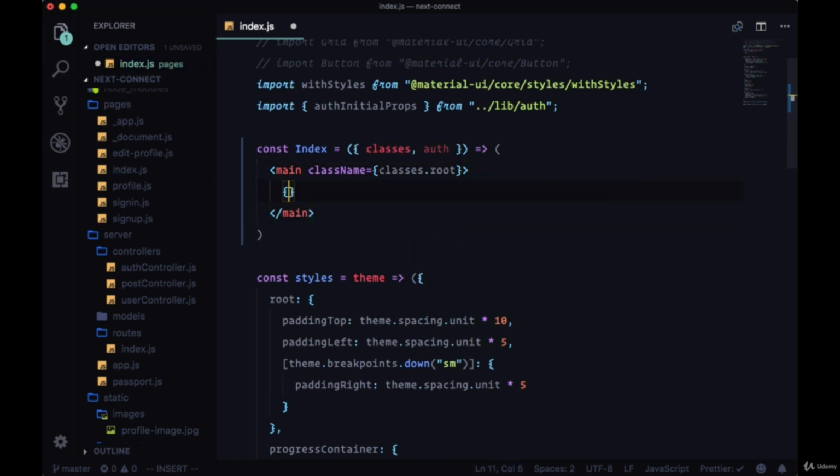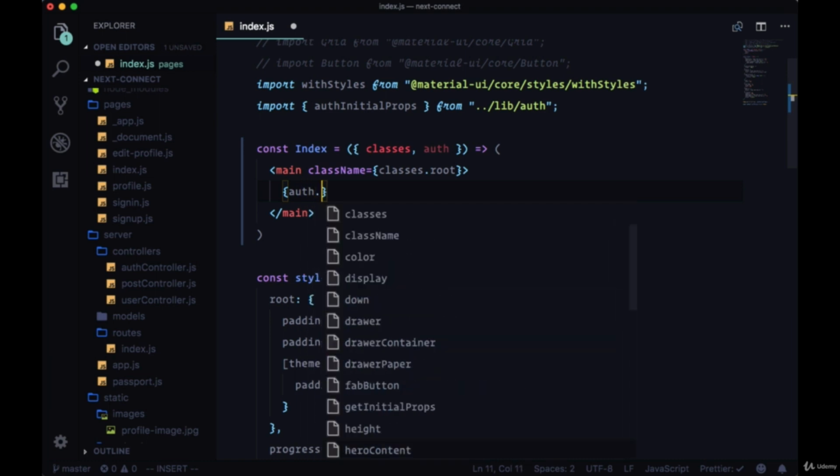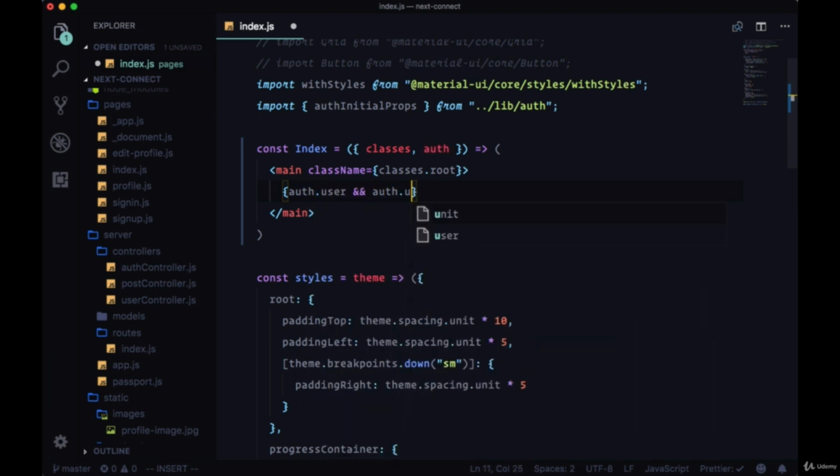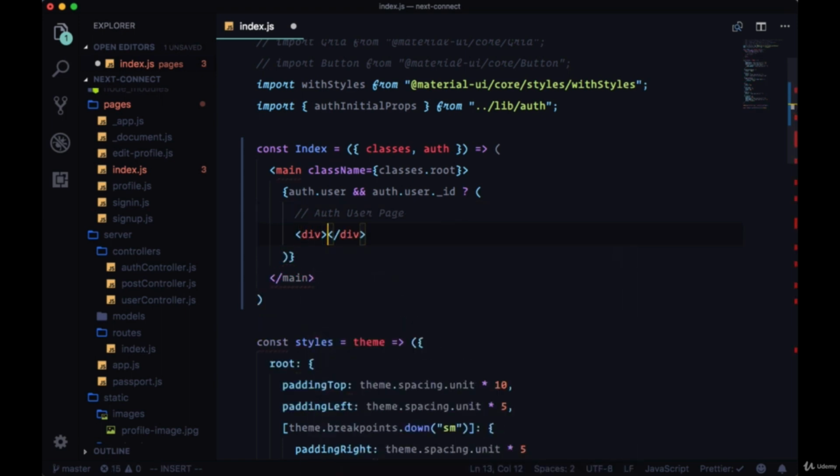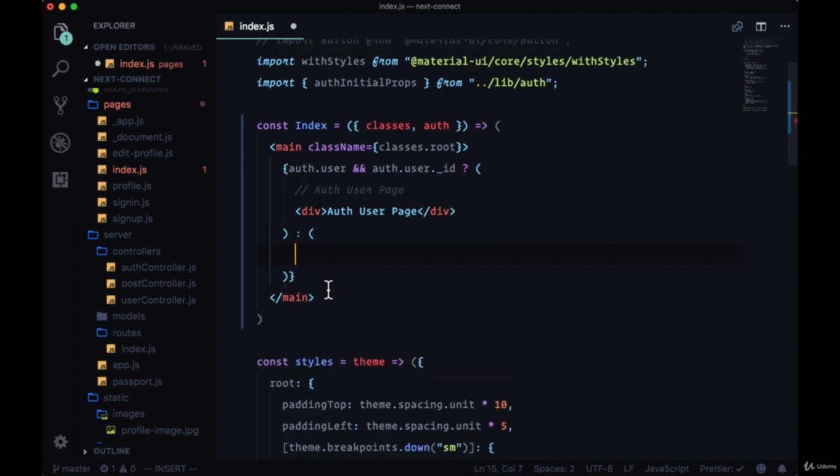And then we want a ternary, where we'll check auth.user, and if we have auth.user.id, if we have a user that has an ID, we're going to display the auth user page. And for now, let's just have a div with that text content. But we're going to move on to creating the splash page for unauthenticated users.